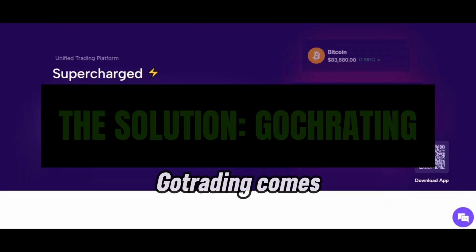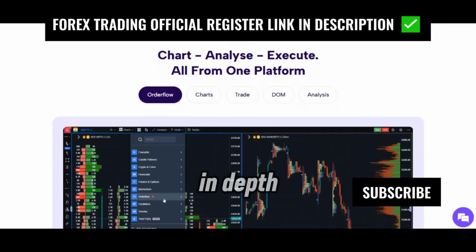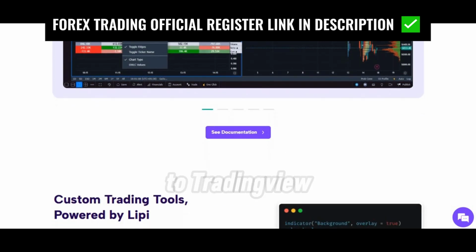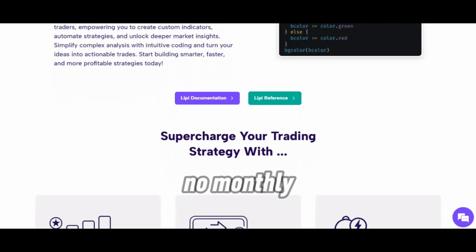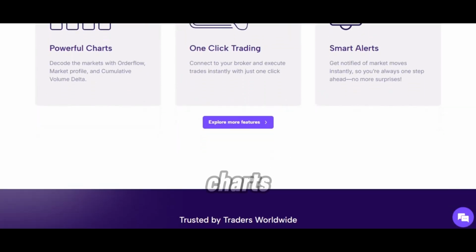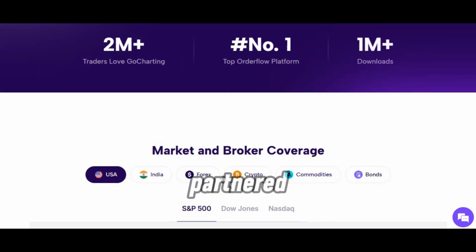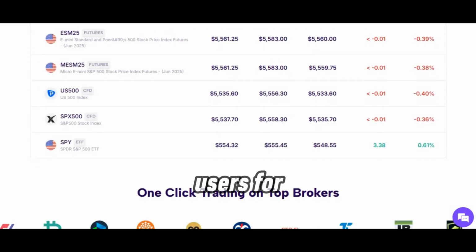This is where GoTrading comes in. GoTrading is a powerful financial platform that not only delivers in-depth stock ratings, insights, and signals, it also gives you lifetime access to TradingView charts integrated right into your dashboard. No subscriptions, no monthly payments, no trial periods. Just permanent access to full-featured charts, powered by TradingView. And yes, it's 100% legit. They've partnered directly with TradingView to bring advanced charting tools to all GoTrading users for free.